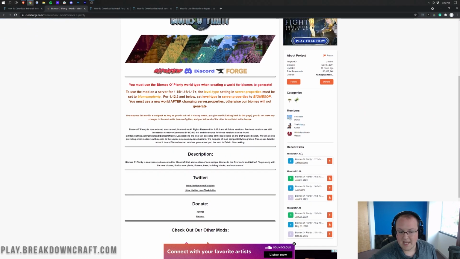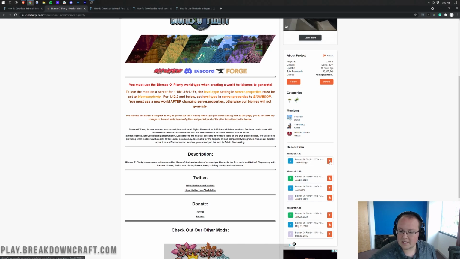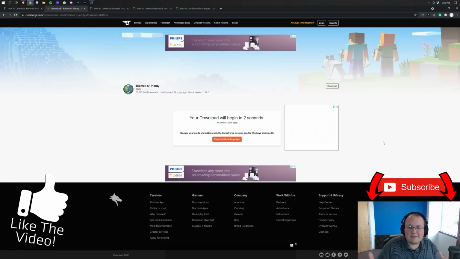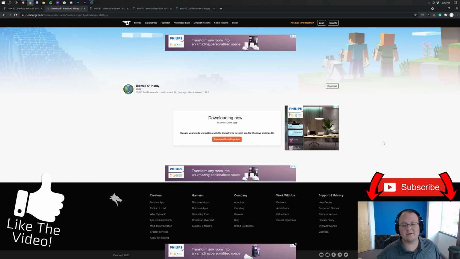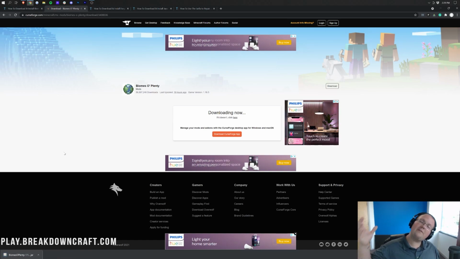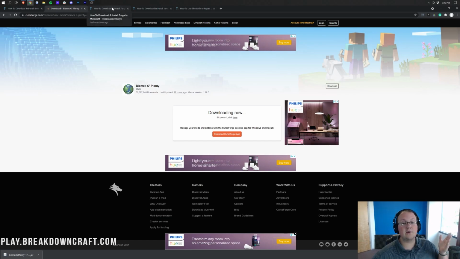Anyway, we want to come over here to the right hand side and scroll down until we see Minecraft 1.17. Then we want to go over here to Biomes O Plenty on 1.17.1. You can see Biomes O Plenty 1.17.1 and click on the orange download button next to it. That will then take us off to the basically downloading page, where after a few seconds our download will begin, and in the bottom left we will see Biomes O Plenty has been downloaded. We want to go ahead and keep that file on Google Chrome. On Mozilla Firefox, you'll be asked to save it on the same screen, and that's exactly what you want to do. Now let's go ahead and move on to downloading Forge.